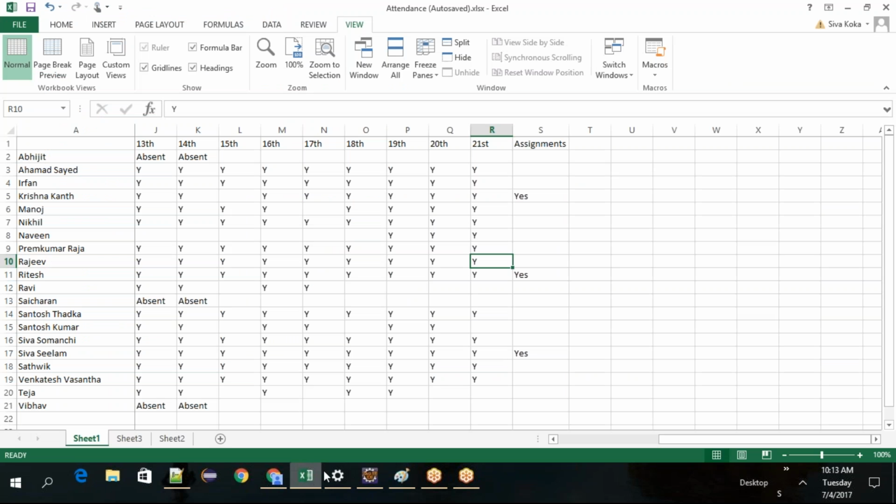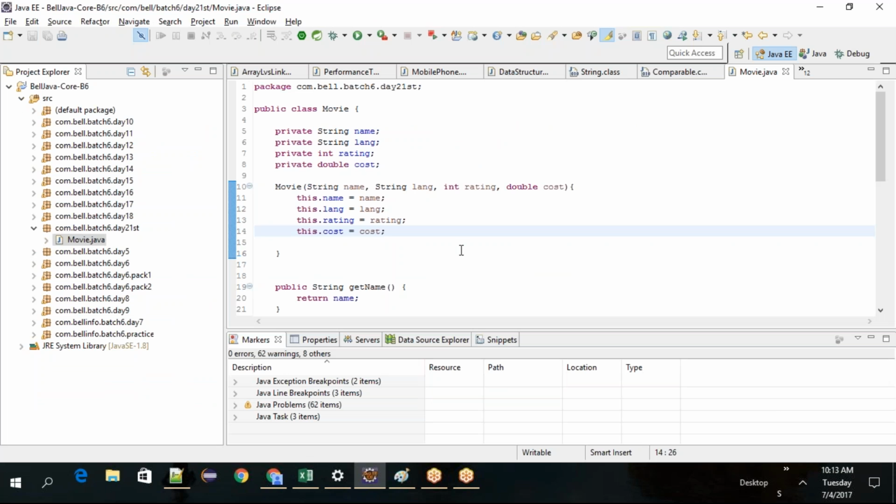Try to come a little bit early, Teja. I think yesterday also you came late. Try to come a little bit early. Nobody is going to arrest you if you come early.